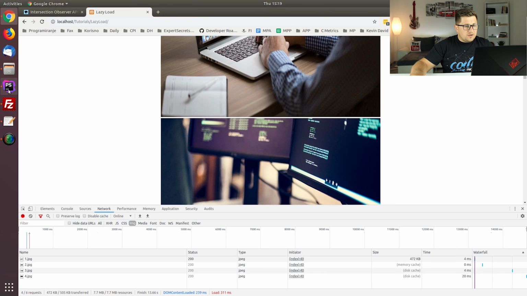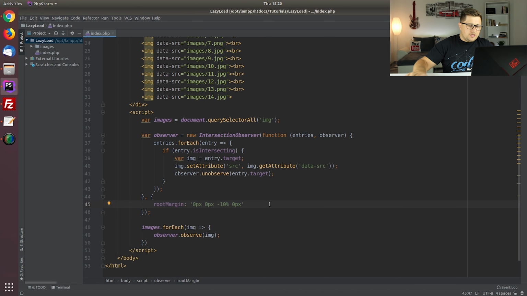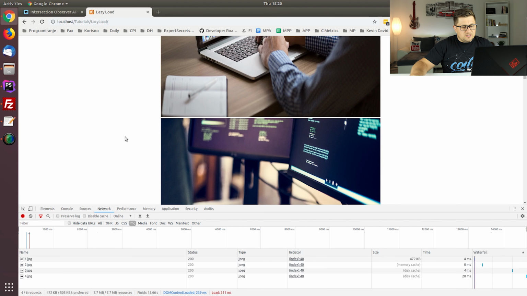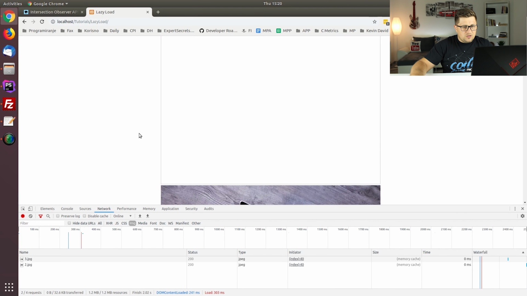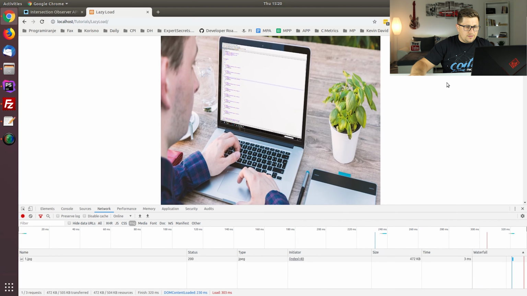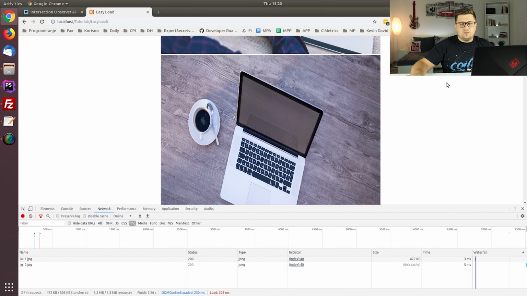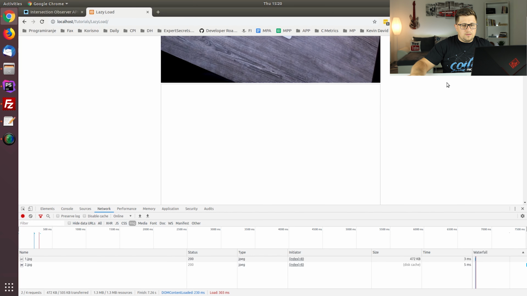Okay, now we can redefine this even further, and we can say that we want to have some threshold, which means basically that we are able to define how much of the picture we want to see before we load it, and the value that we use here is from 0 to 1. So let's say if I say 0.5, that means that at least half of the image needs to be visible in order for me to load it. So when I scroll to the top, and let's go again, you can see now it's going to wait for half of the image, and then it's going to be loaded. Okay, boom.